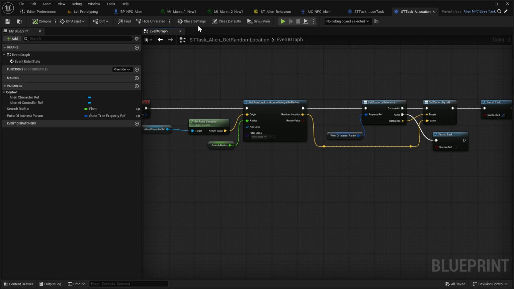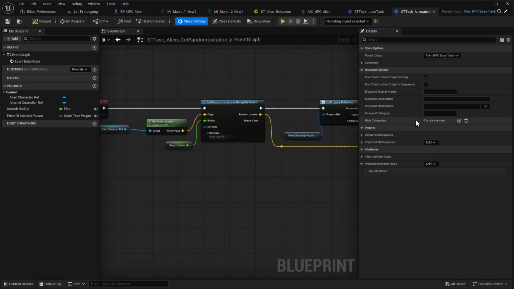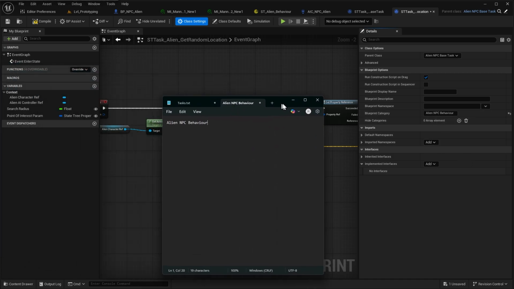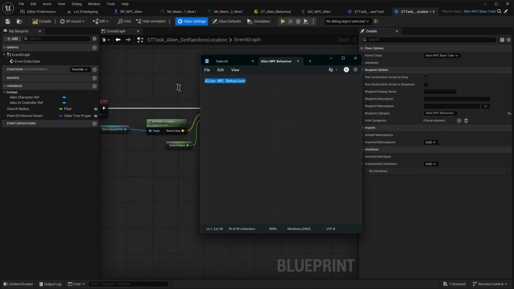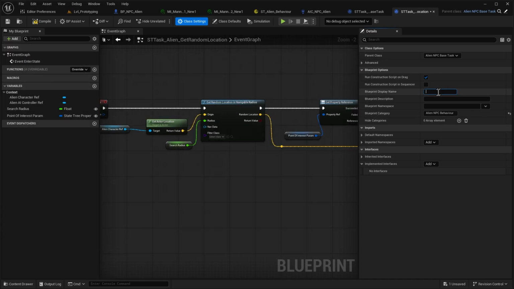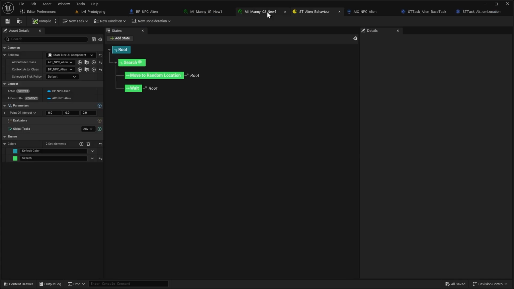And one more thing actually, before we move on, is we'll go to our class settings. Under blueprint category, we'll add the category Alien NPC Behaviour. For some of these things, because we'll be adding this category multiple times, it's sometimes good just to keep it on a plain text file so that we can just simply copy and paste it as needed. And then for the blueprint display name, we will change this to get random location. Compile and save. Now let's go back to our state tree and let's implement this task on our move to random location state.